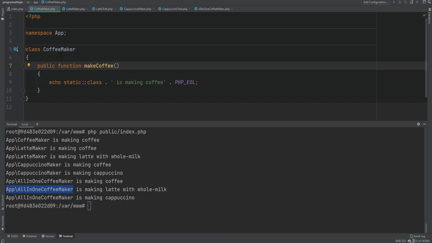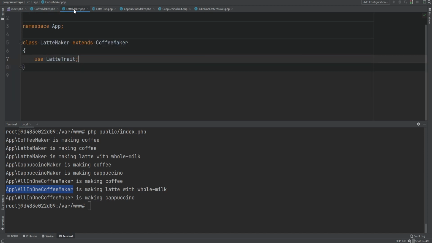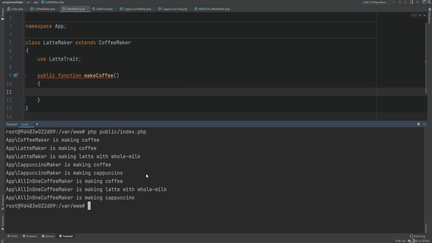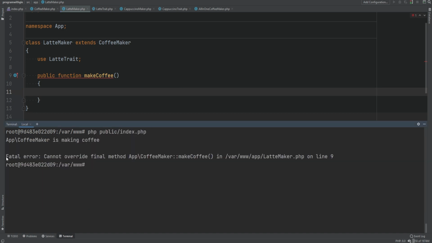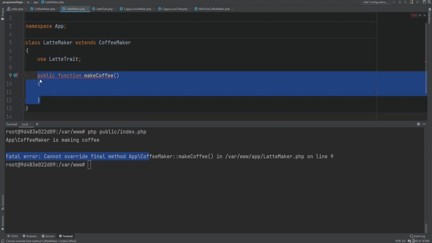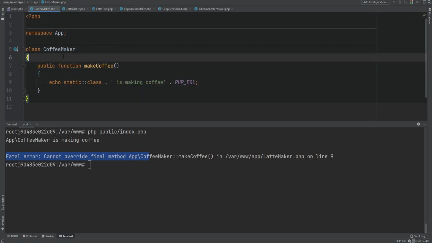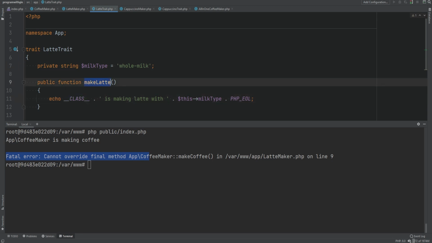When we're using inheritance in the base class, we can define a method to be final, and this makes sure that you're not able to override this method in your child classes. So in the latte maker class, when we extend the coffee maker, we can no longer override the make coffee method. We're going to get this error. If I try to run the code, we're going to get this fatal error that we're trying to override the final method. Now, this same restriction does not apply when a final method is defined within the trait. So let's remove this from here. Let's remove the final keyword from here, and let's instead make the make latte method final.